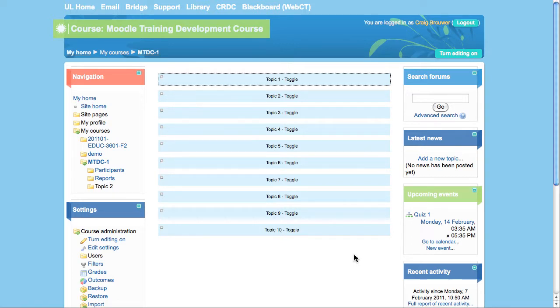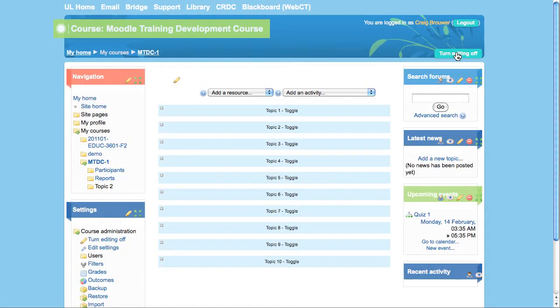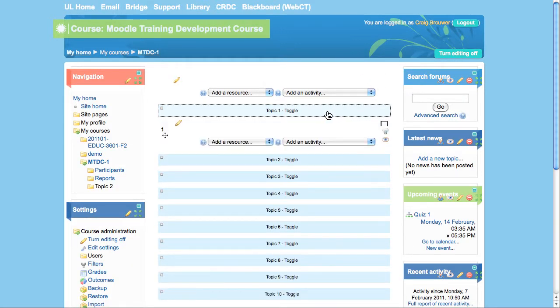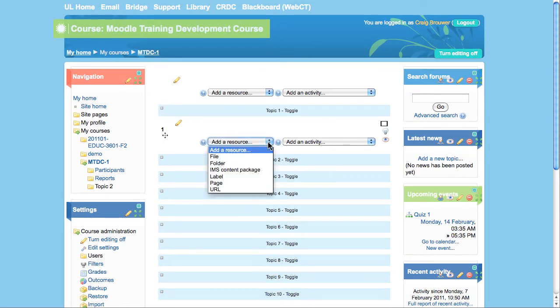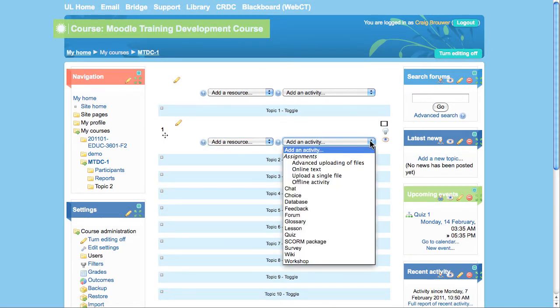To add a quiz in Moodle, we must first navigate to our course and turn editing on. On your course page, in the top right corner, you'll find the button Turn Editing On. Click on this. Note that within your structured topics that you are now able to add resources and activities. Click on Add an Activity and choose Quiz from the drop-down menu.